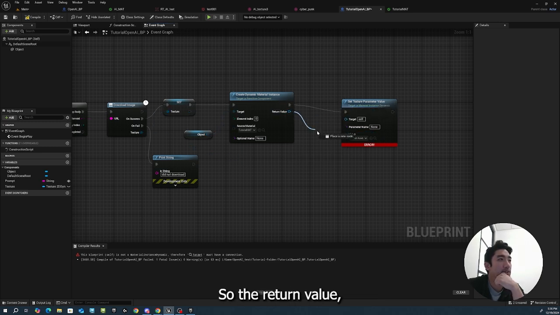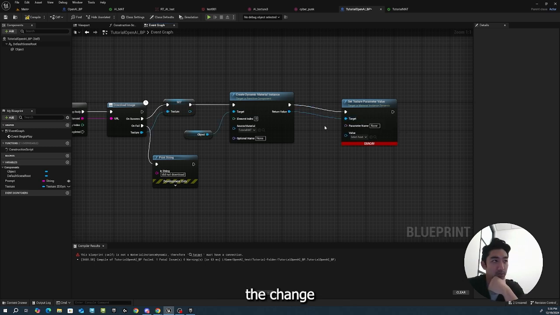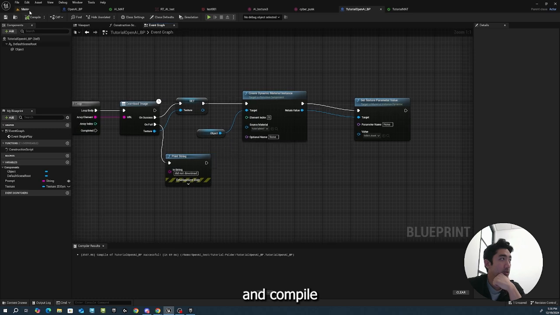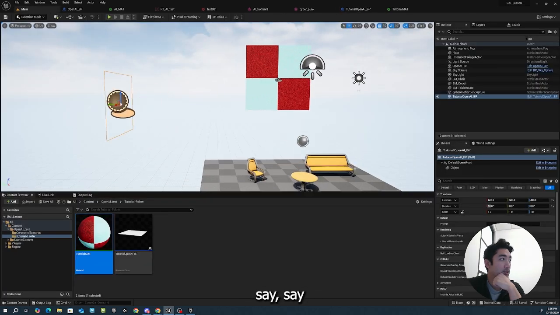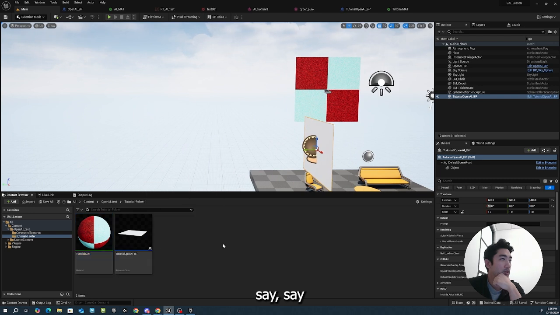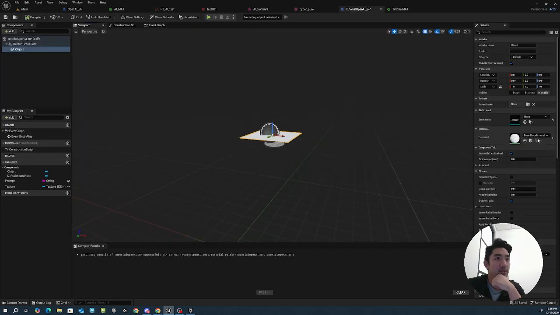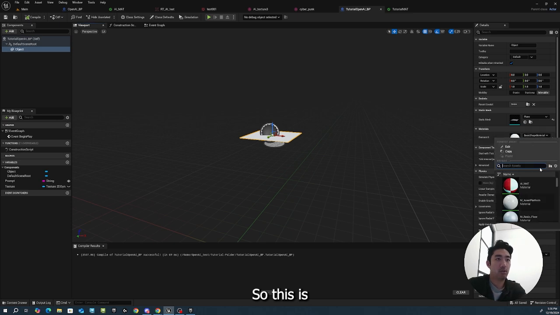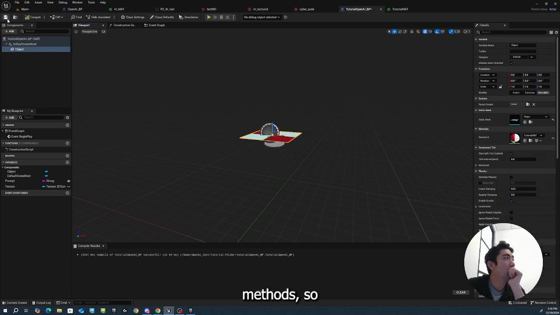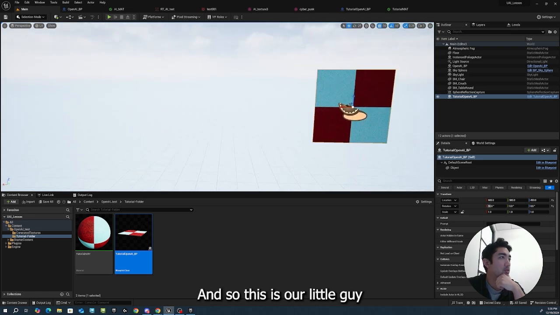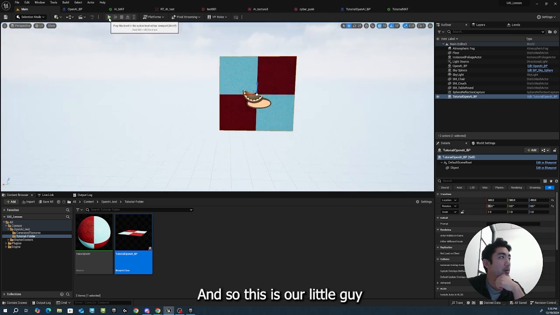Oh, wait, sorry. The return value is the target. We're going to hit compile, and we hit save. And then we go here, and actually, we haven't applied the material to this one. So, tutorial. Cool, and hit save. So this is our little guy, and we hit play.